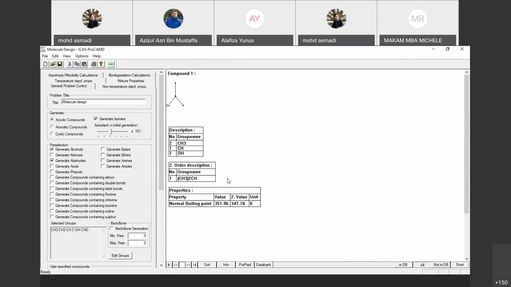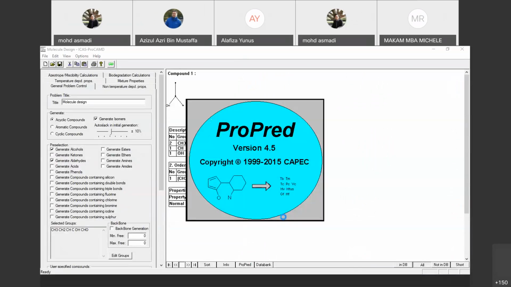So I think this one is the data from Dr. Alafiza. I just imported from her file. So I think it's down here. You can click the ProPred. Is it correct, Dr. Alafiza? Yes, correct. Click the ProPred. So the ProPred. Take some time there.